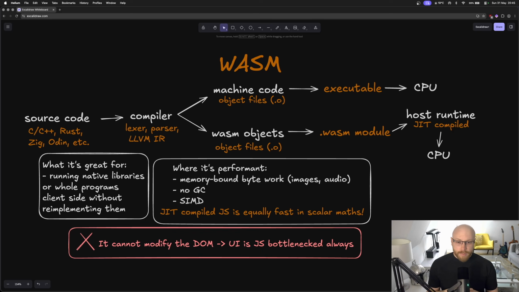This has some absolutely great use cases, namely you can pick up any native library or even a whole program and run it client-side without re-implementing it in JavaScript. So instead of having to port your entire code base, you can compile it into a WASM module and have that code usable within your web page. It also has some performance benefits in very particular cases, and that's an important part to stress.